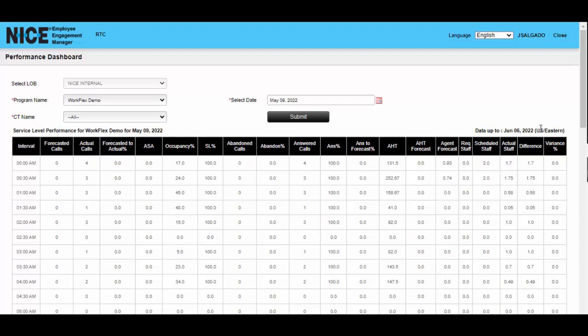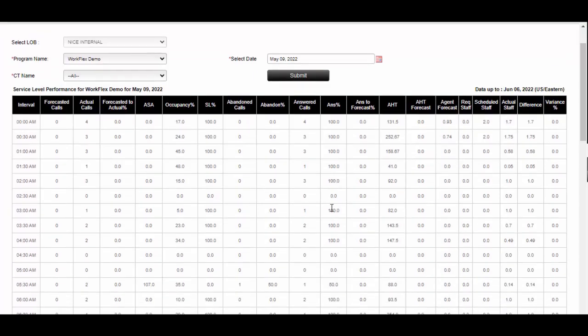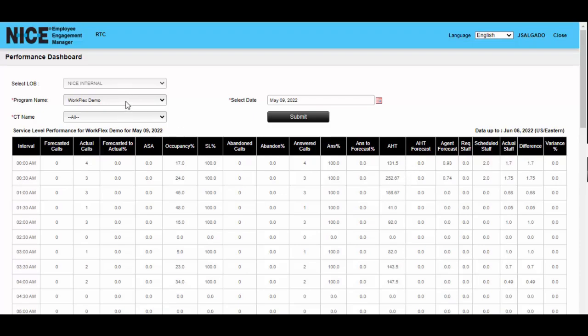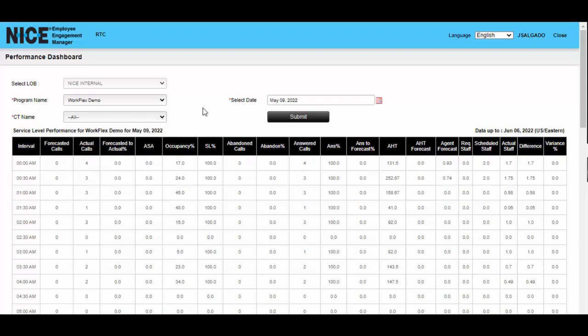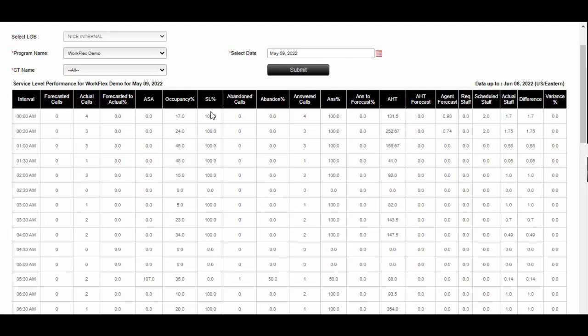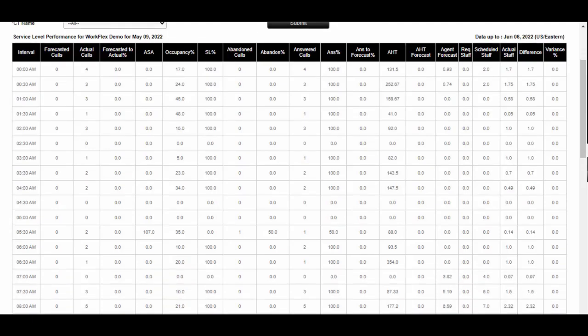The data is collected up to a certain point, and we can see at the top right up to where this information has been collected. And we can use this to assess the performance of our programs. At the top, we will need to select a specific program, and we can go as deep as selecting specific contact types from the program to see this performance populating the screen. So this is our command center and performance center dashboard.